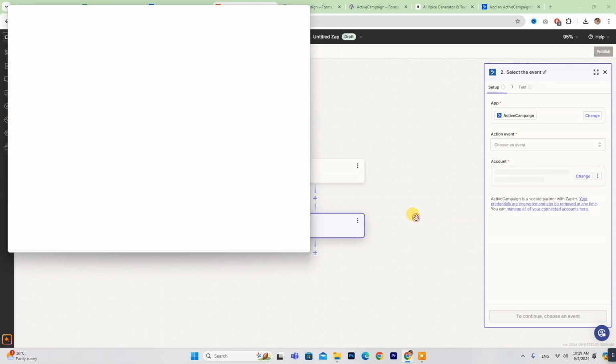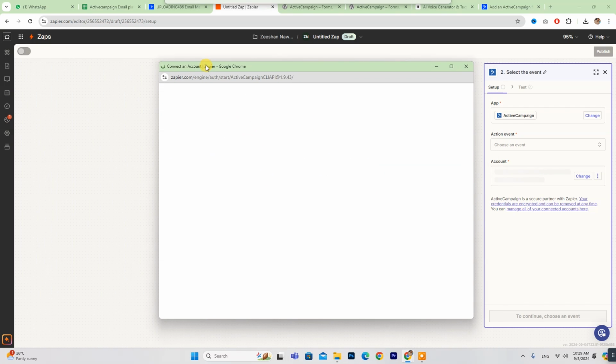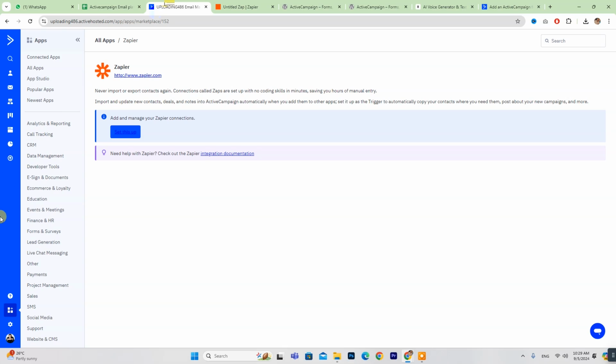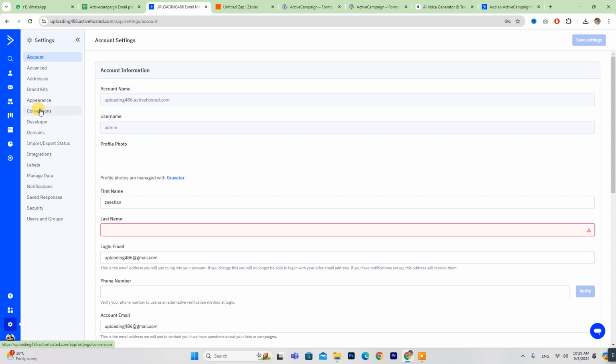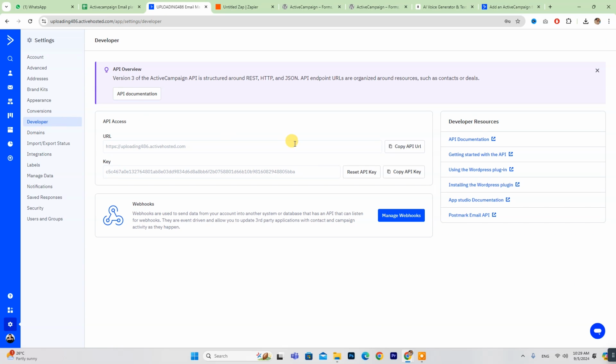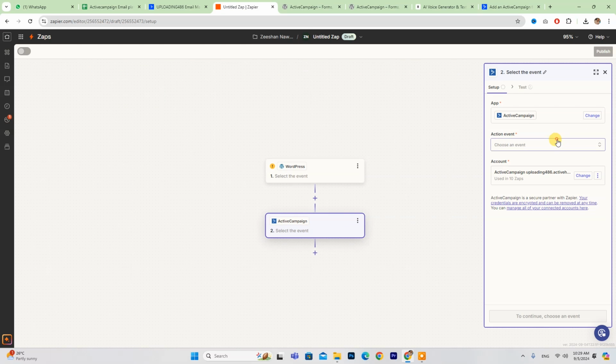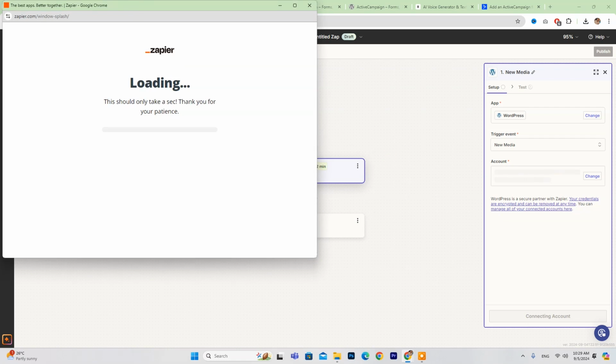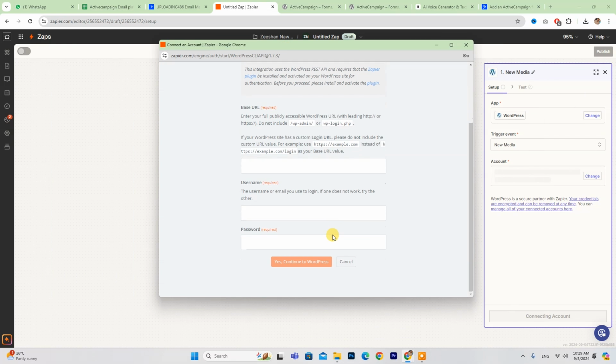To connect your ActiveCampaign account, you'll need your API URL and API key. In your ActiveCampaign account, navigate to Settings, then Developer, and copy the necessary information. Paste these details into the corresponding fields. After that, click Sign into WordPress and enter your site details to connect and authenticate your WordPress account.